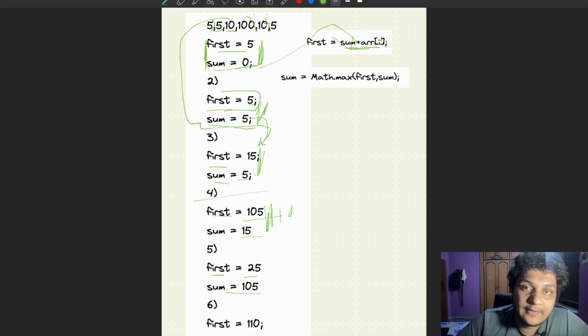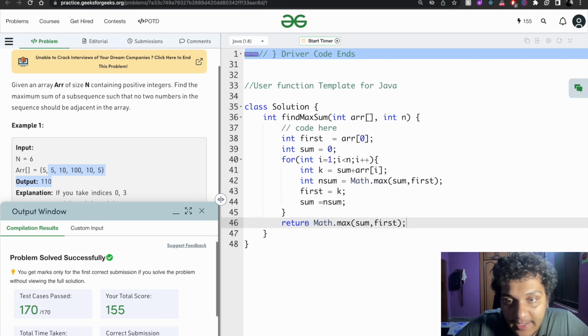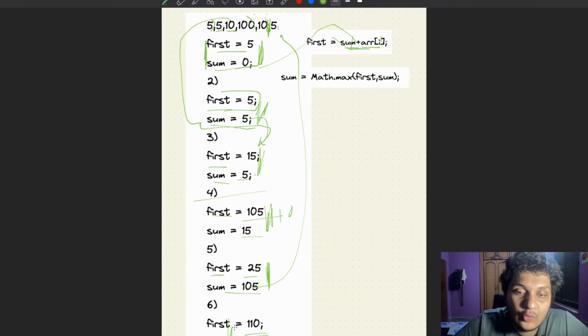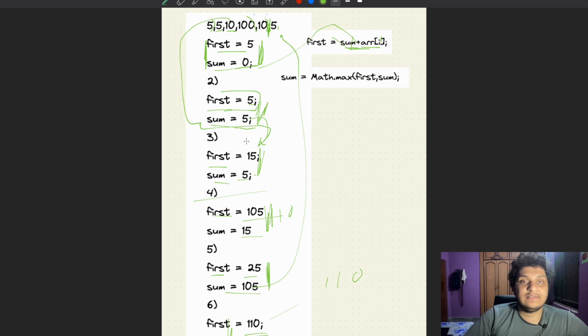I hope I'm clear till here. We have done the dry run till here. Now the last element is 5. So what is the sum here? Sum is equal to 105. So what we'll do? We have to add 105 and 5, which will be equal to 110. And the maximum between these two is 105. So we will reassign sum as 105. And in the last case, I have to return whichever is the maximum, which is 110. We are getting 110 here, and here also the output is 110. I hope that dry run is clear.